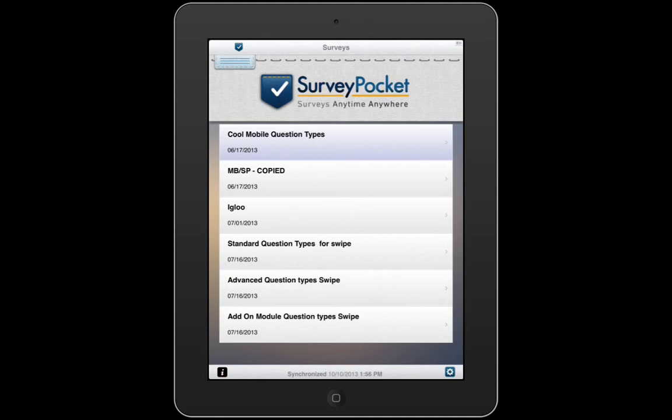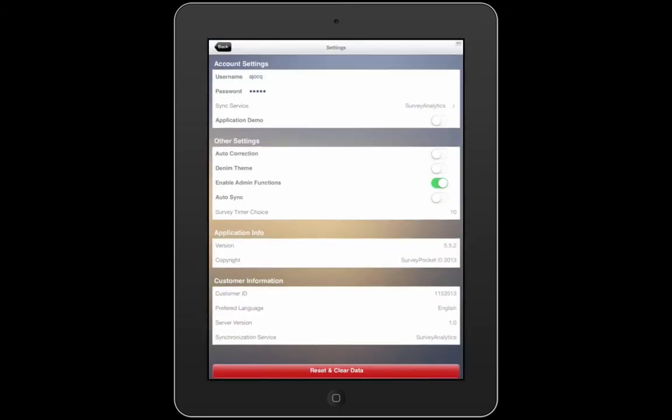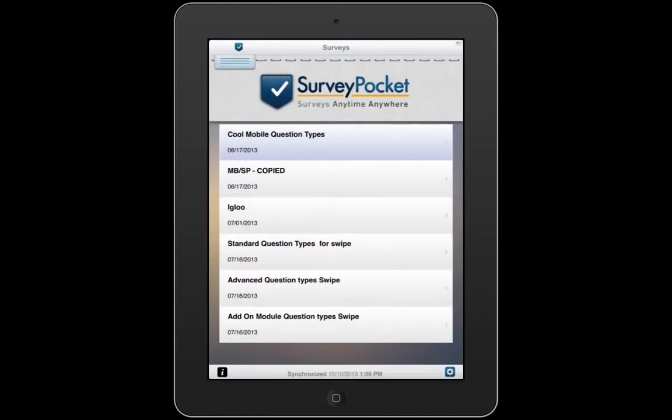So let's take a second and make sure the iPad and SurveyPocket are set up properly. The first thing I'm going to do is go into my settings in SurveyPocket and make sure that my admin functions are enabled. This is going to allow me to go to the response viewer in an active survey. So we hit back, we go to our surveys tab, and today let's look at the cool mobile question type survey.